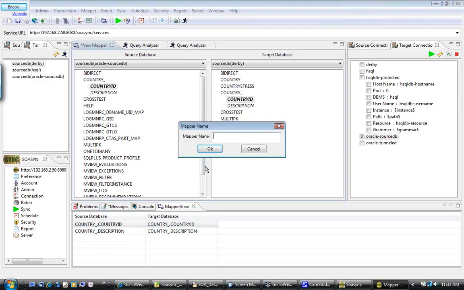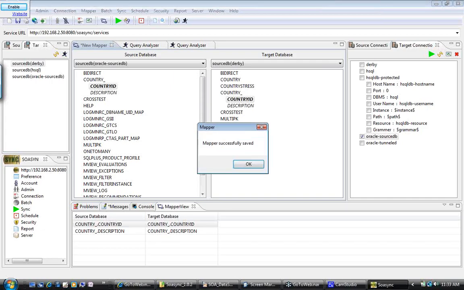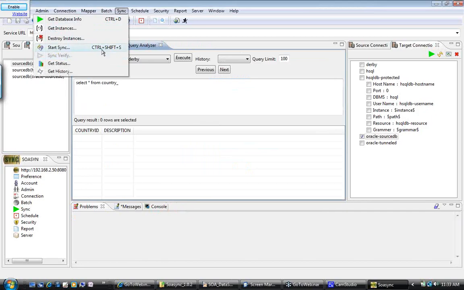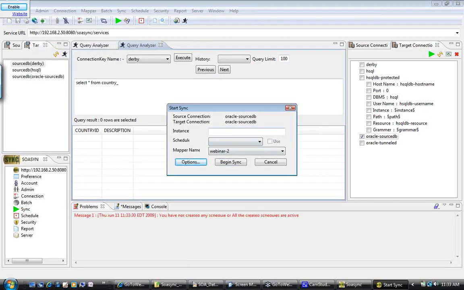I'll save it. It's asking for a mapper name, so let's call it webinar 2. Well, this is the second webinar, that's why I'm going to put webinar 2. So it's saved. Now let's do some synchronization based on the mapper we created. In SOA Sync, we have to provide an instance. So let's say webinar. Webinar is the instance name, and then we have webinar 2.